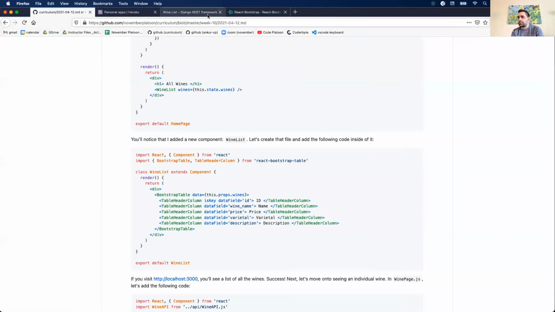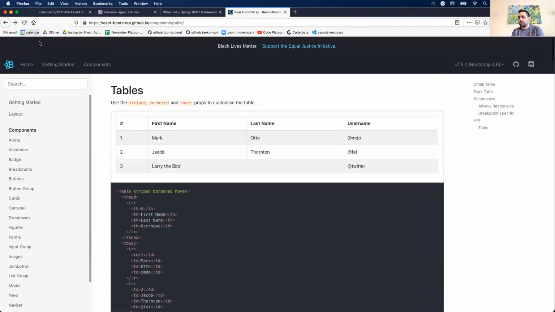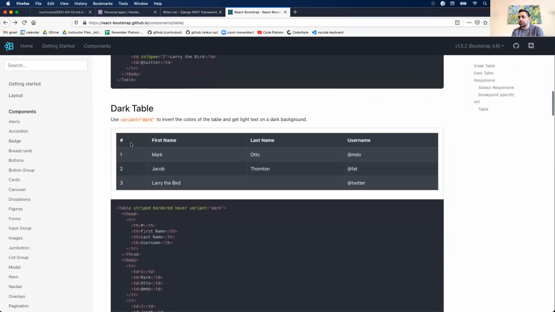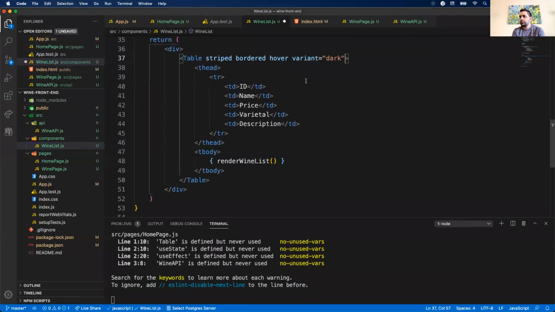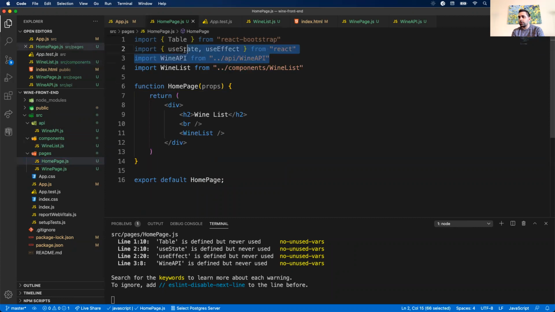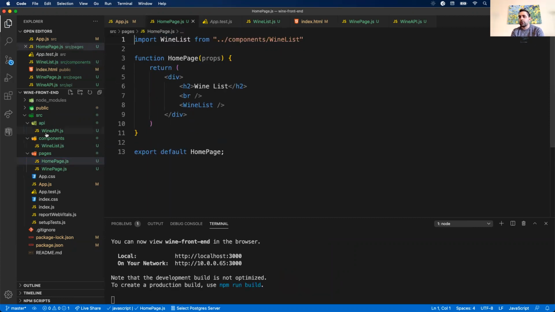Let's just add some more styling. React Bootstrap. I actually want to use a darker table, so I'm going to use that variant dark, just because it looks kind of cool. Okay, table homepage. We're not using any of this, so that's gone. We create our homepage, create our wine list.